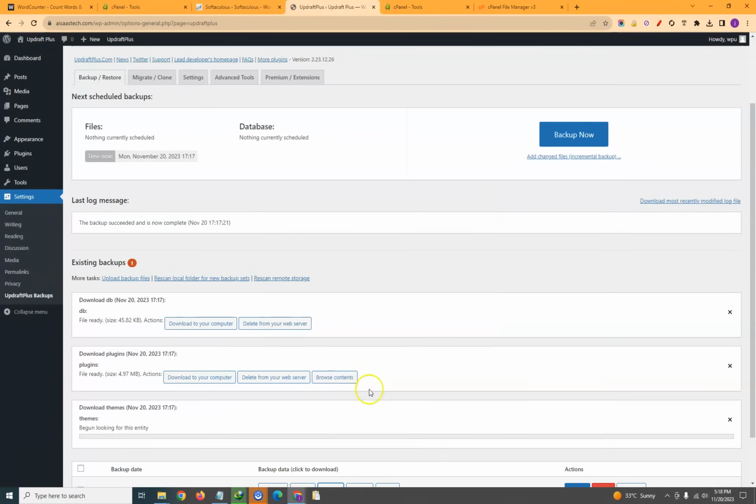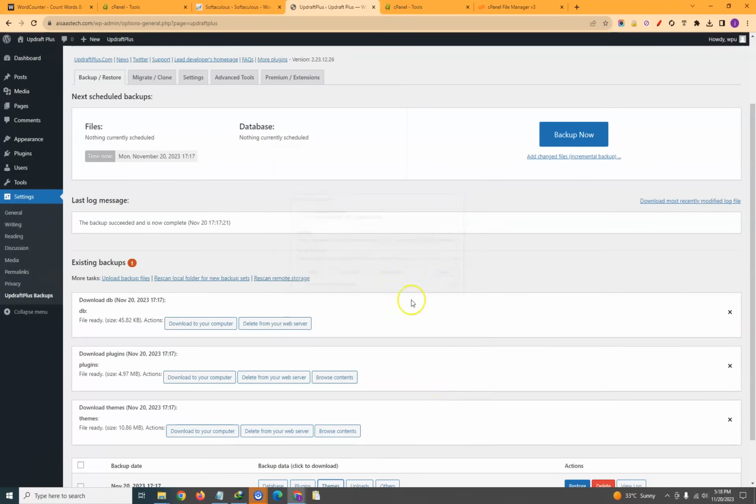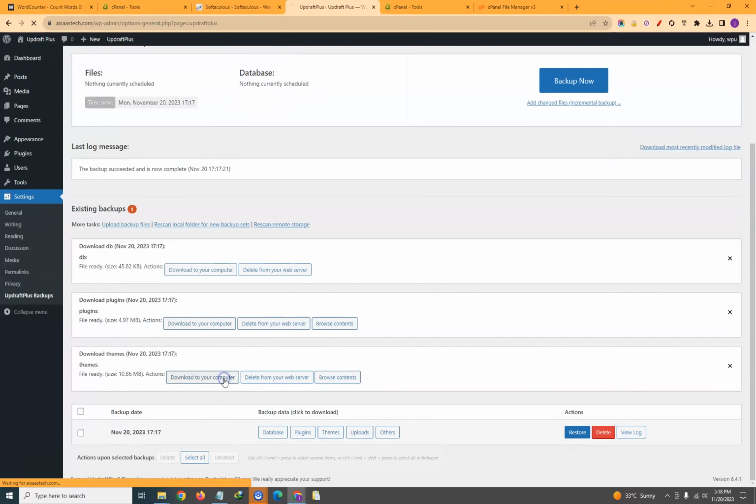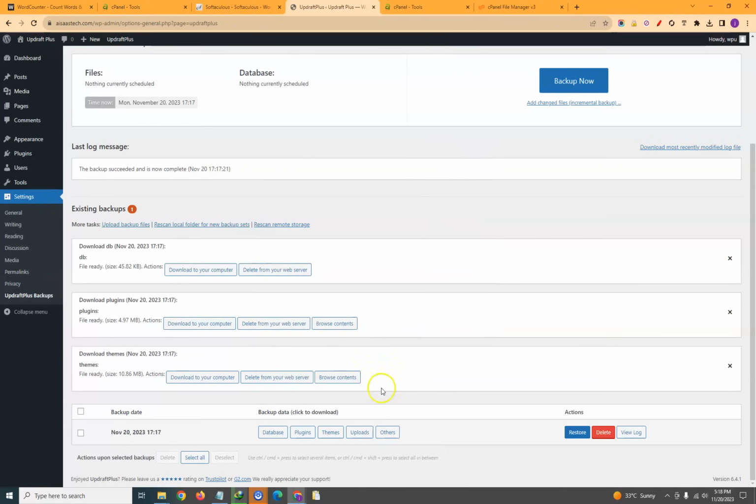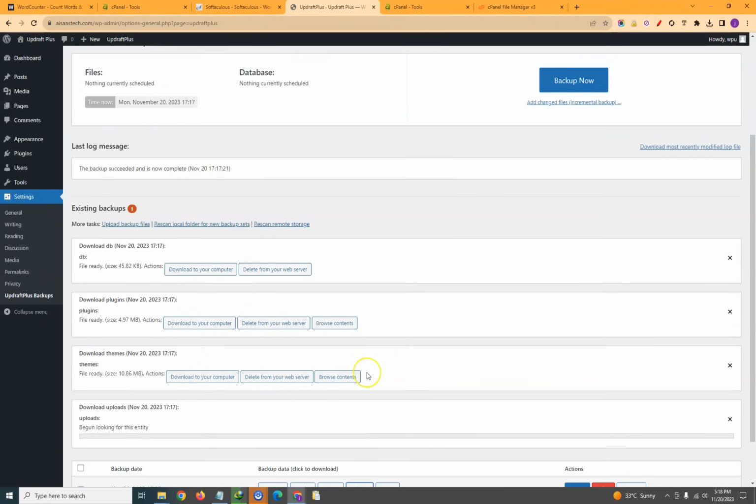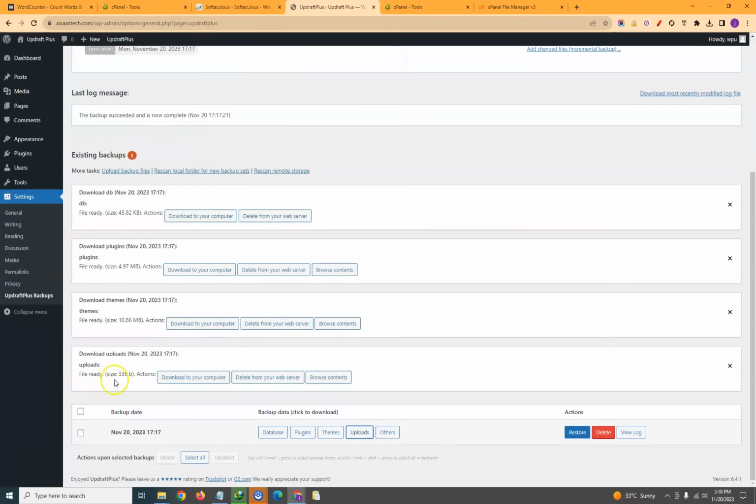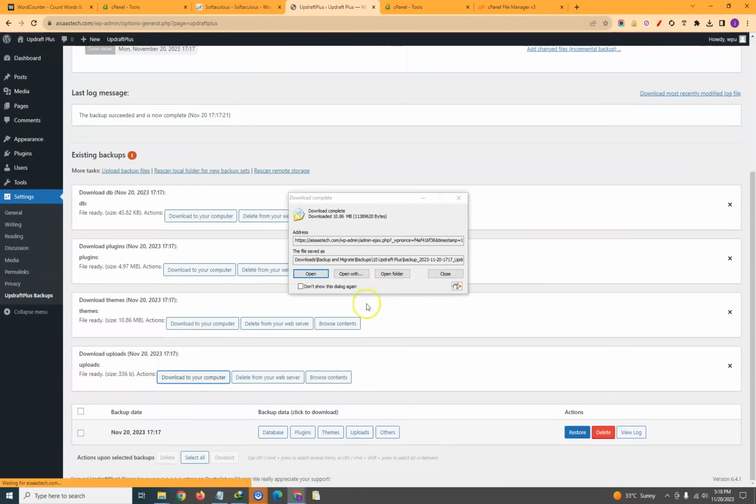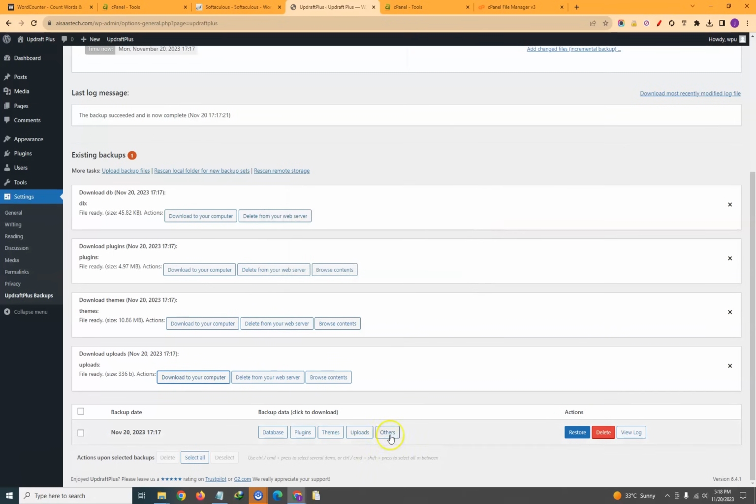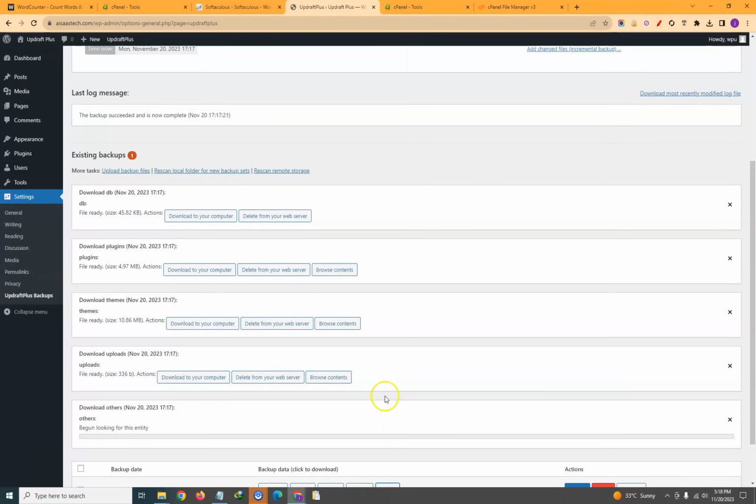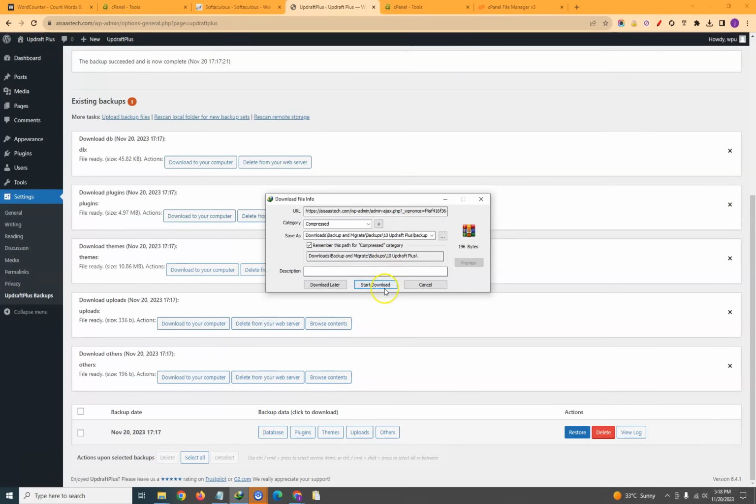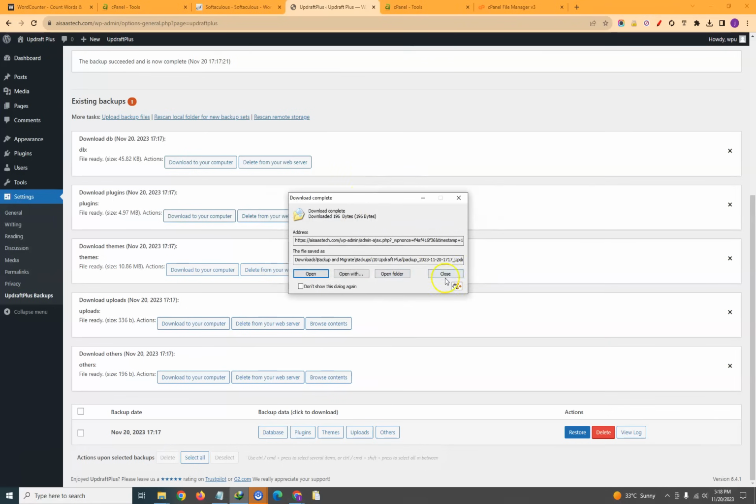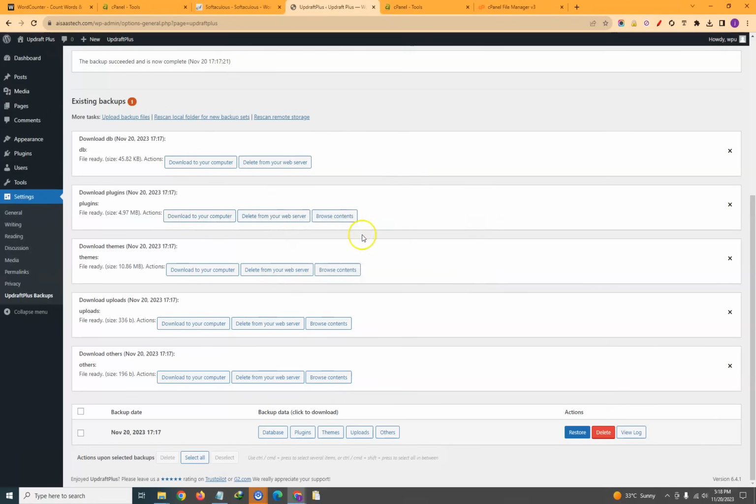Let's do it for themes. So we download this also. Start download. Let's do it for the uploads. The uploads folder might be virtually empty. Let's download this. Start download, close. And finally, others. Download. Start download. So we are done with these ones.